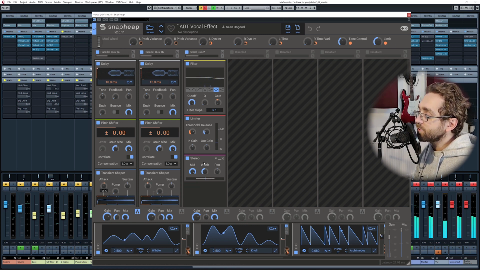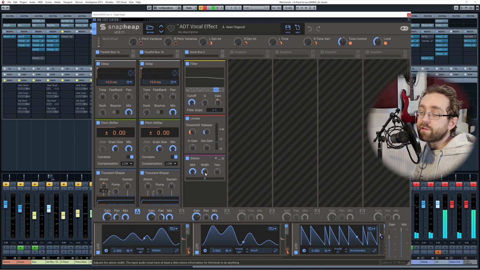And then, of course, just a stereo control there. So, for instance, if we wanted this to be mono, we could just bring it down like that.